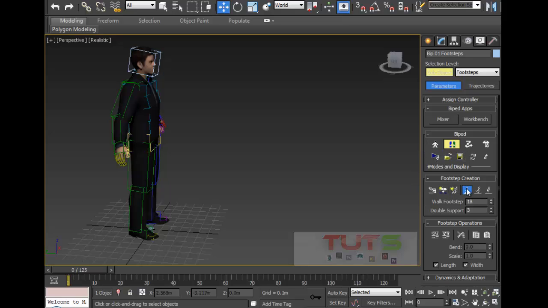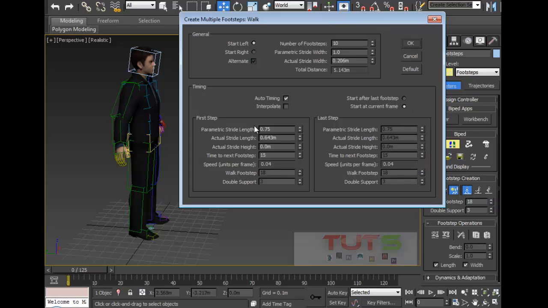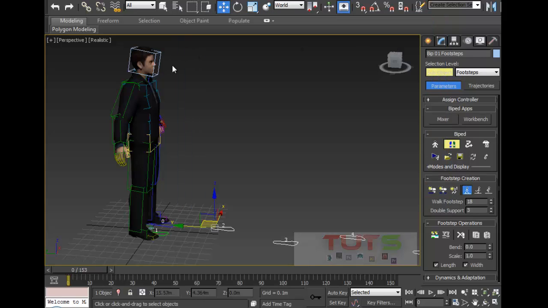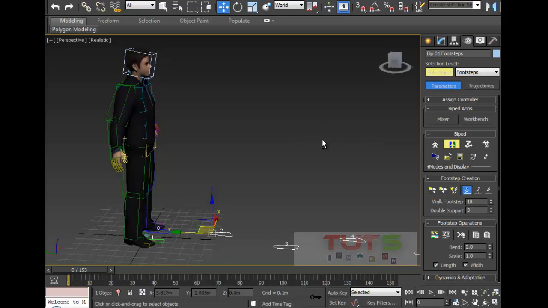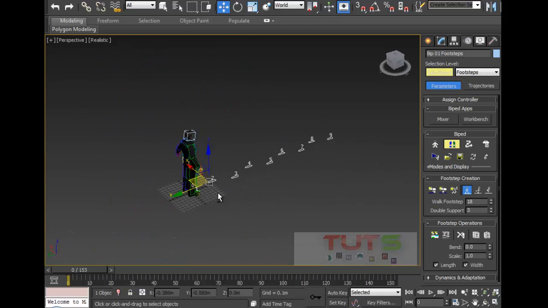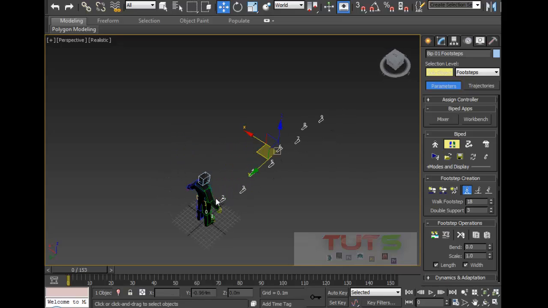I'll click create multiple footsteps, and this opens up. By default, I think usually we have four footsteps, so I'll set mine to 10. You can decide if you want to start on the left or the right leg. I like the default, so the only thing I'm changing is the number of footsteps to 10. I'll click OK. Then this happens. It creates footsteps on the floor, like so. Nine footsteps plus this last one makes 10.